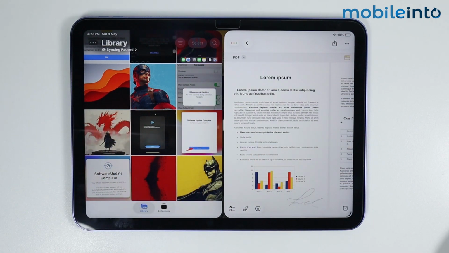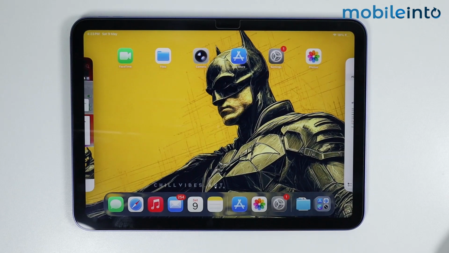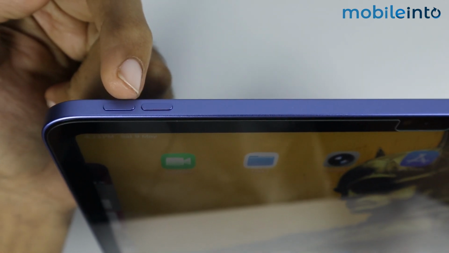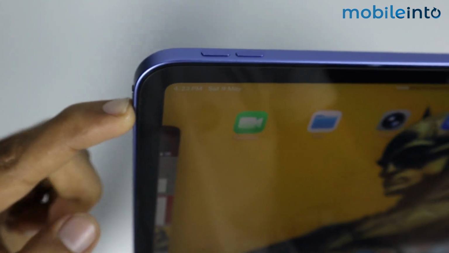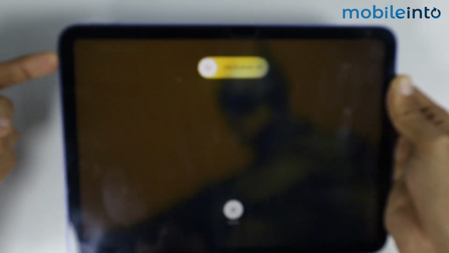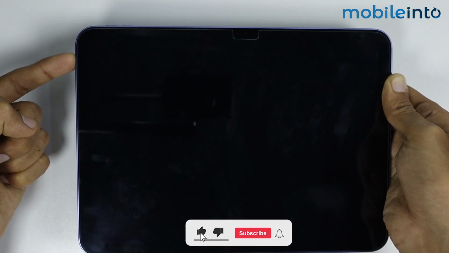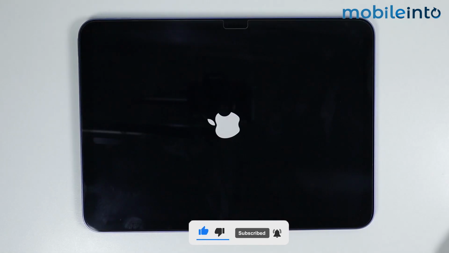Now if you have done all that, but if the split screen option is still not working, then just perform a force restart on your iPad. To do that, just press and release the volume up button and the volume down button. Then quickly press and hold the side button on your iPad until the screen goes black and the Apple logo appears on the screen. Once you see the Apple logo on the screen, just release the side button.